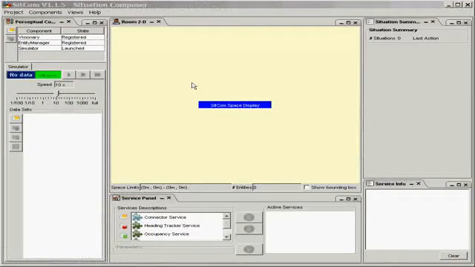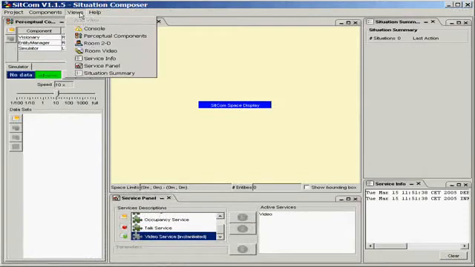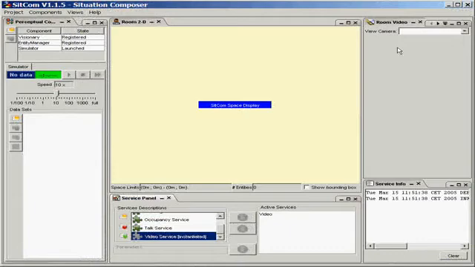In case we have perceptual components which can provide additional information such as one or multiple video streams, we can load a special service we have written to display this additional information. This service will give us an additional view in the SitCom graphical user interface. So here we have the room video.